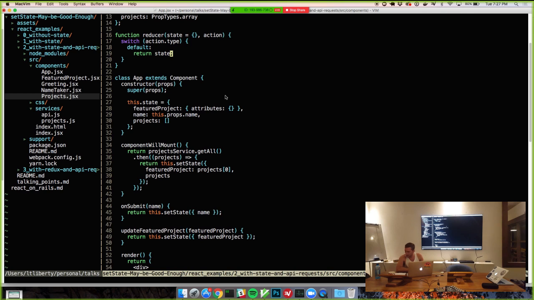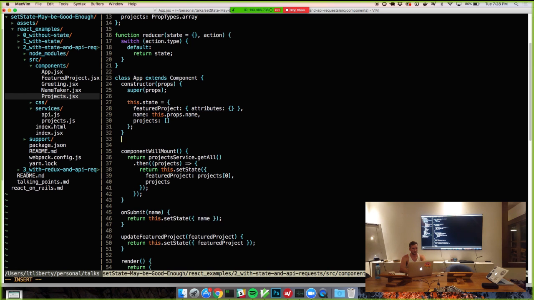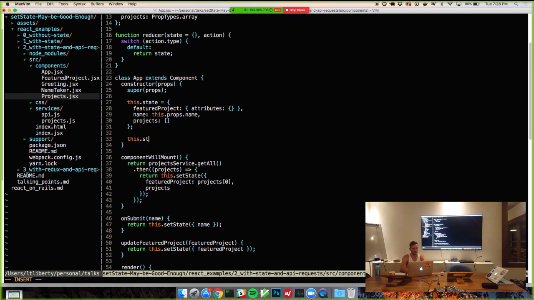But the reducer has to be used in the initial, or sorry, we're going to use the reducer to set the initial state. So we're going to first make this change here. This dot setState. We're going to set it to whatever the reducer returns. So we're going to change this to just an initial state.